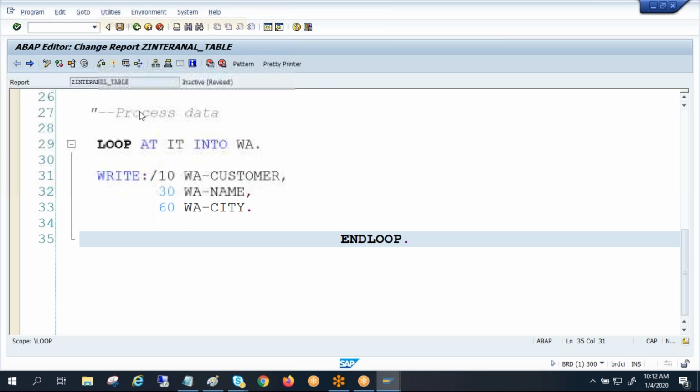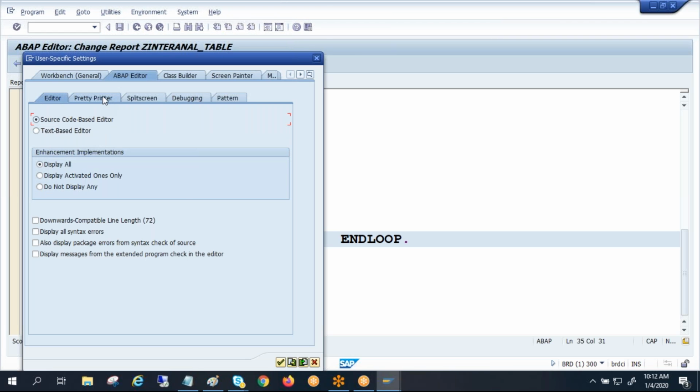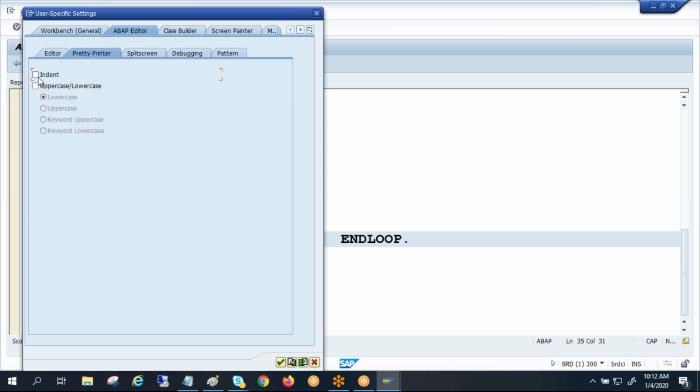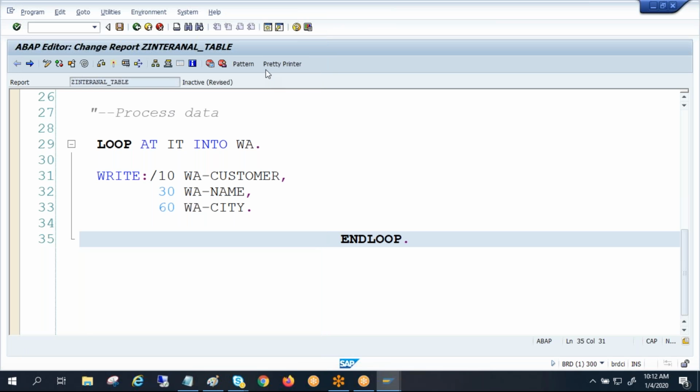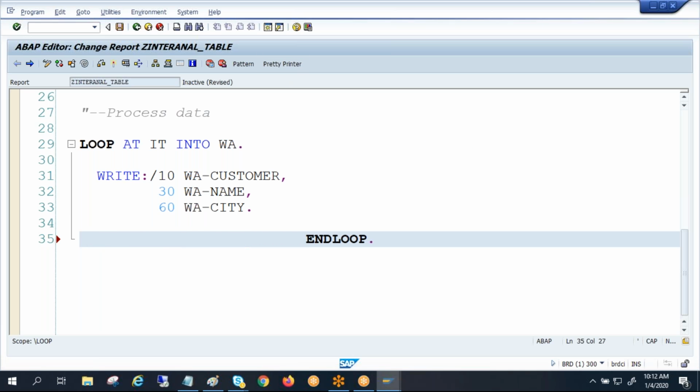Select utility settings. Pretty printer. Indentation. See, guys. Okay, select enter. See, guys, now you select pretty printer. See, that end loop is going under loop. So if you are placing that end loop somewhere by chance, pretty printer will beautify the program. That is called indentation.